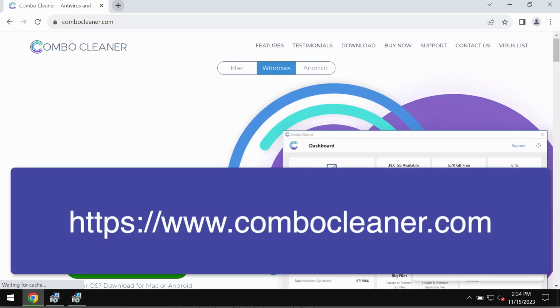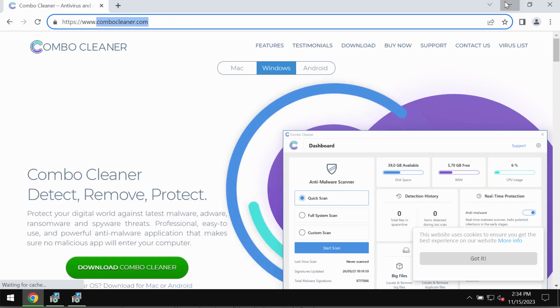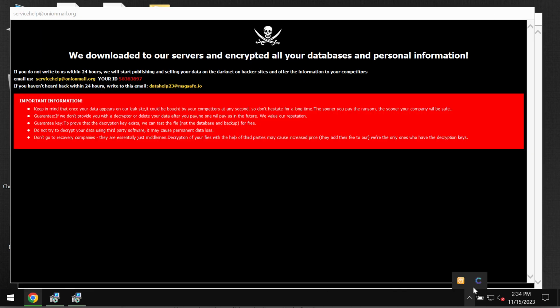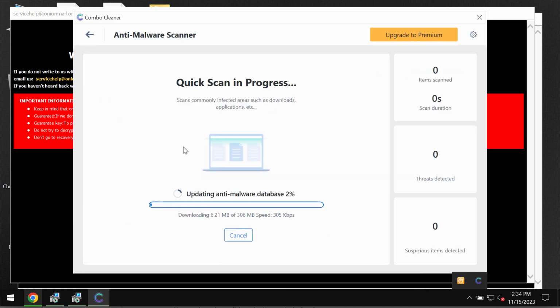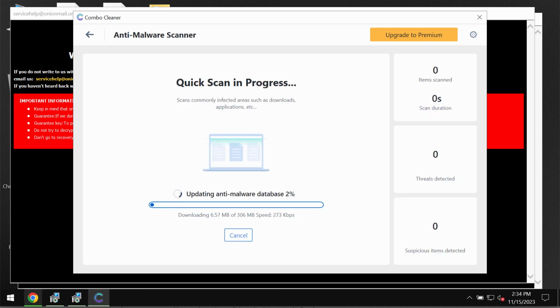I recommend you to remove this ransomware with Cleaner Antivirus. Get it on the page combocleaner.com, download the application, install it, and then click on the Start Scan button. The software is initially in trial mode, so only the quick scan option is available, and it will update its anti-malware database.